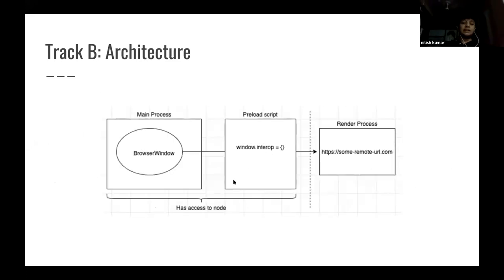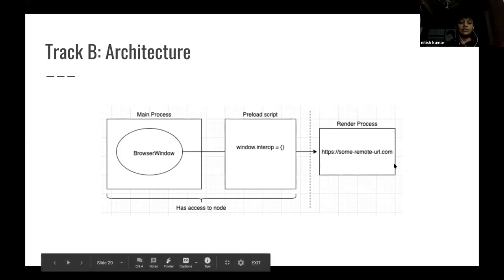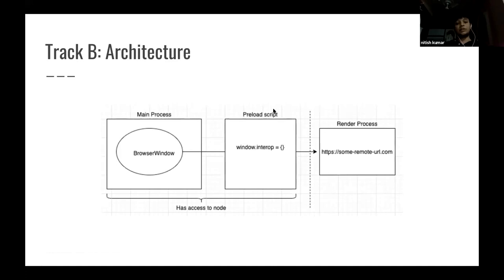So the high level architecture looks like this. We are still doing the same thing. We are creating a renderer process browser window, and we have loaded some remote URL here. But now I have restricted Node access. Now Node access is limited just to the main process and this preload script. And this preload script would just expose an object on the window object, right? So, okay, I'll just show you the code.